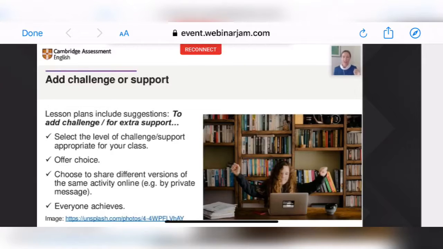And one way that these plans will help you to do that, the Cambridge lesson plans for online teaching, they have suggestions in there. So for many of the activities, there are options. So to add challenge, do this. To add support, do this. And you can select the level of challenge which is appropriate for your class. Or you can offer students a choice. Or perhaps you might give slightly different versions to different students.